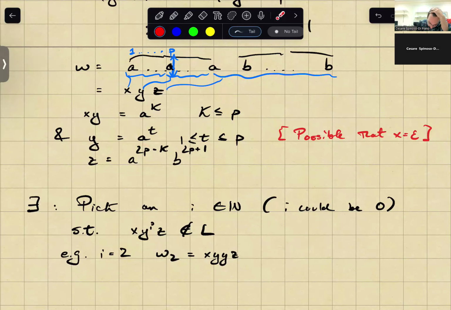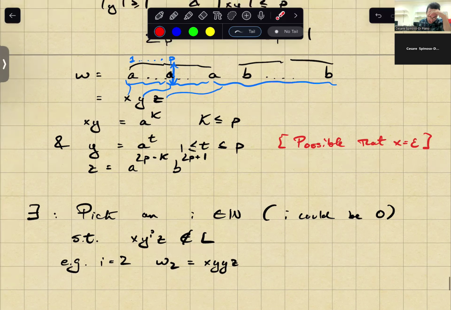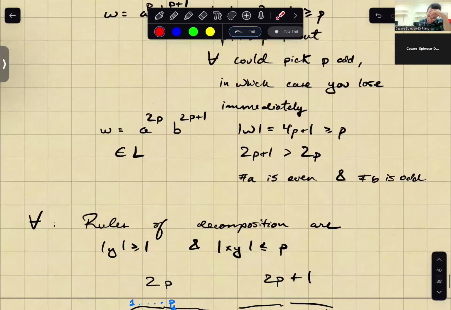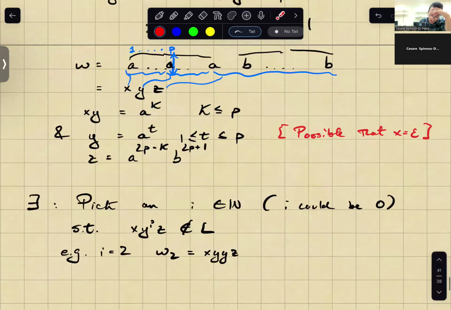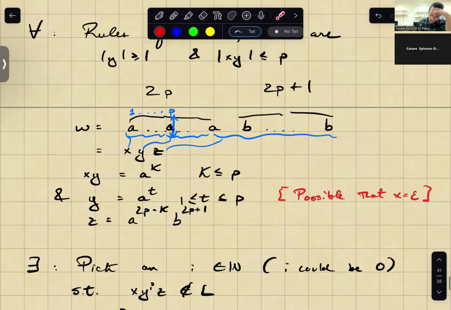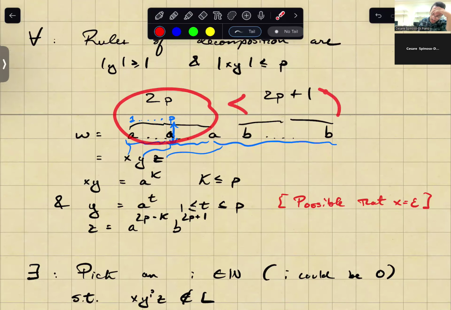So what can I pick such that when I inject, or also if I remove, because if I pick I as 0, then I'm actually taking away that Y. So if I remove or inject an extra Y, how can I not be in L? I need to essentially think, how can I break the conditions here? Well, I think the simplest thing is to break this condition. I can easily break the condition that the number of A's is strictly less than the number of B's. How can I do that?